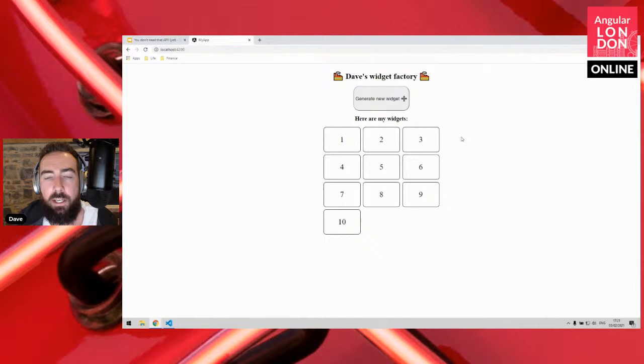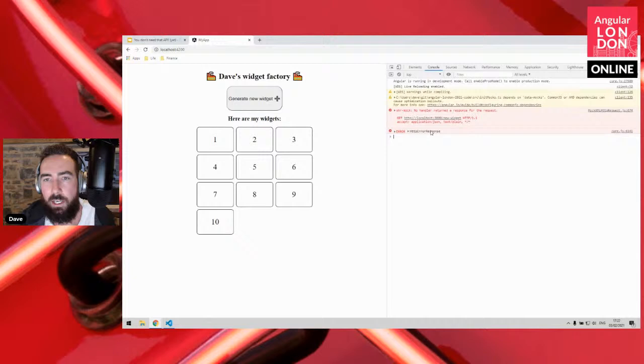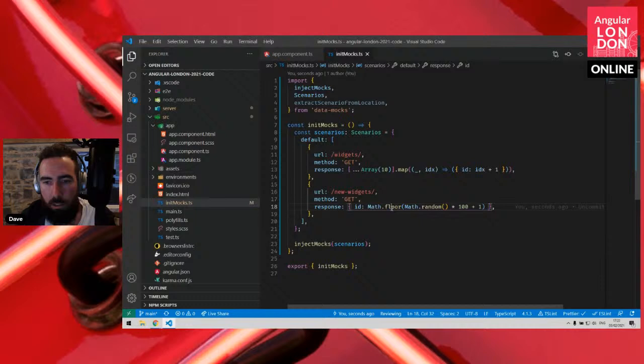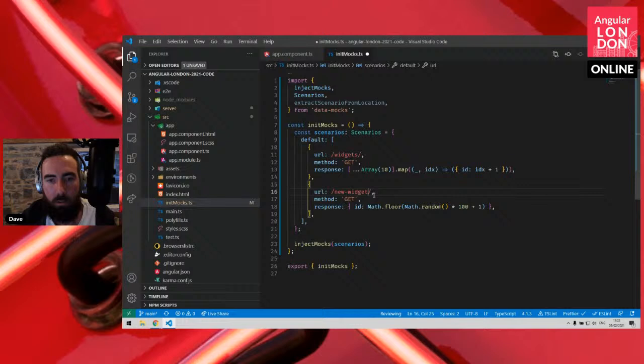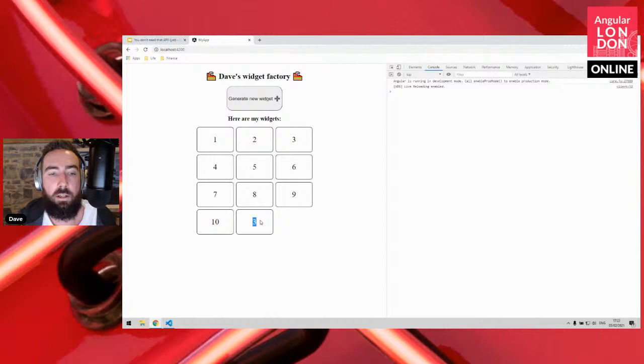And we can also hit the, oh, I've made a mistake. Let's find out what the mistake is. Okay, response is ID. Oh, this is going to be fun. Let's just really quickly make that, see what happens. Oh, new widget. That's it. Cool. So that came back. I was a bit unlucky that with a random number between 1 and 100, we've got one with the same ID, but we can generate random widgets at this point.